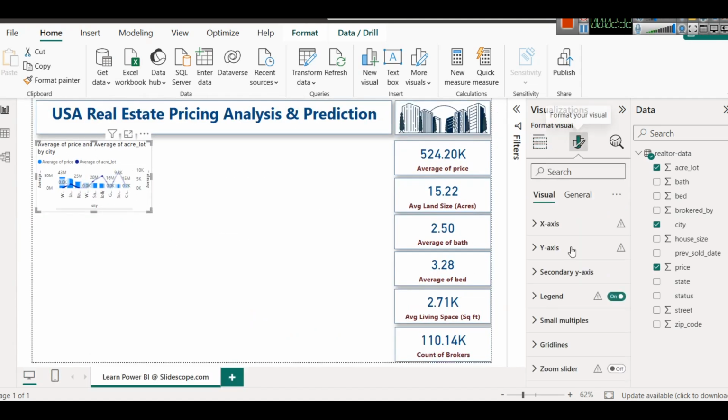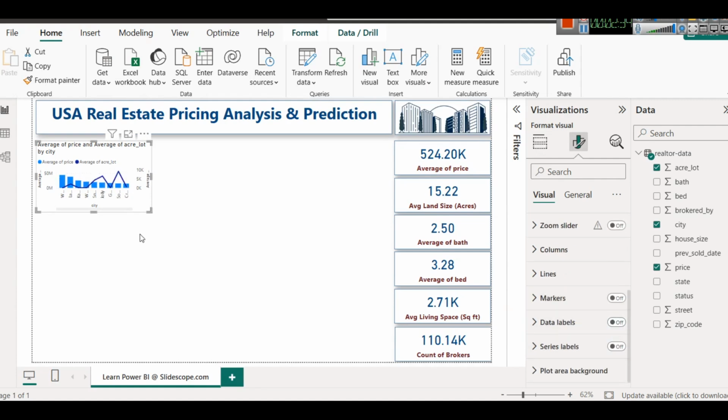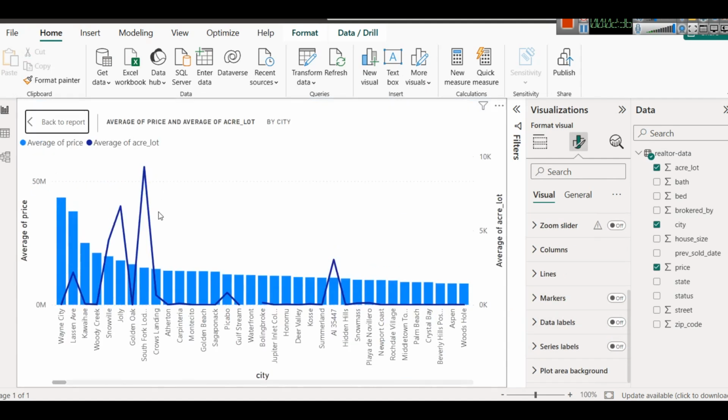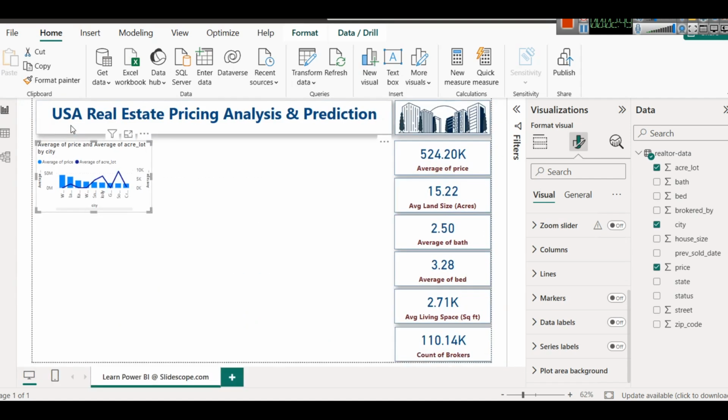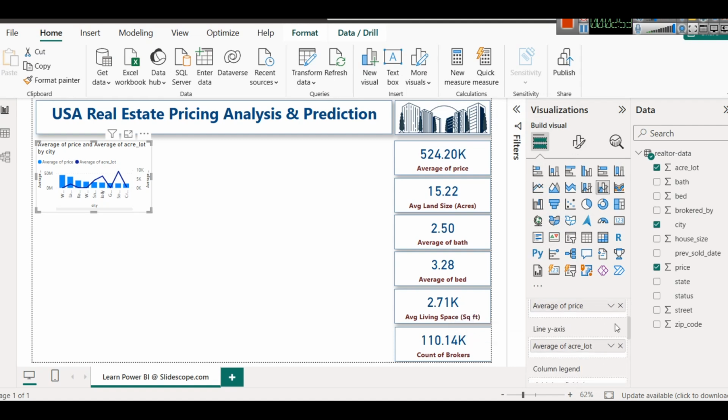In this case we can disable the data labels because it will become too much for someone to analyze. For example, here you can see the average price is high but average lot size is low. In such cities the average lot size is very high and the pricing is low. So this way we can analyze, and make sure we have selected average.